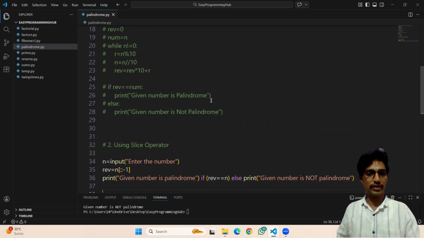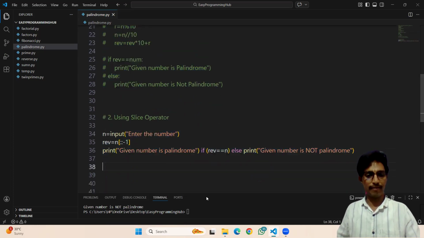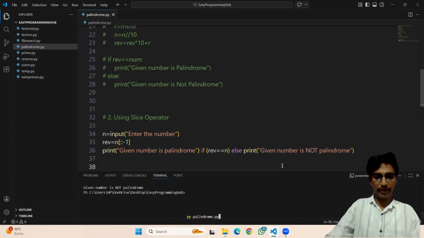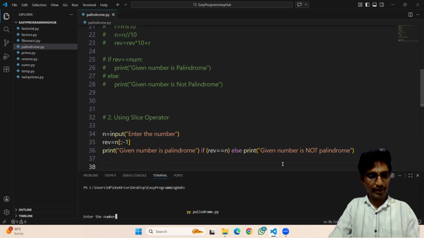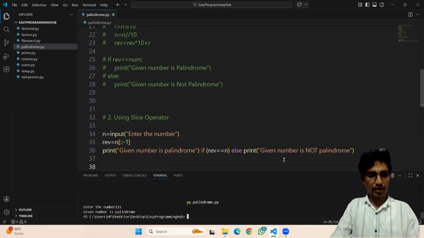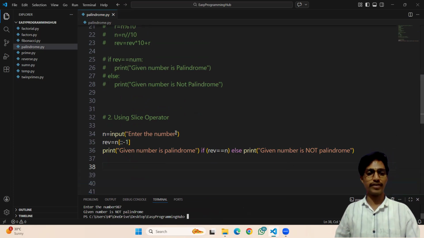So this much lengthy code we are writing in 3 lines only here, right? So that is the Python advantage. Enter the number 121. Now see, it is a palindrome, and some number 987, it is not a palindrome, right? So in this way, we can check whether the given number is palindrome or not.